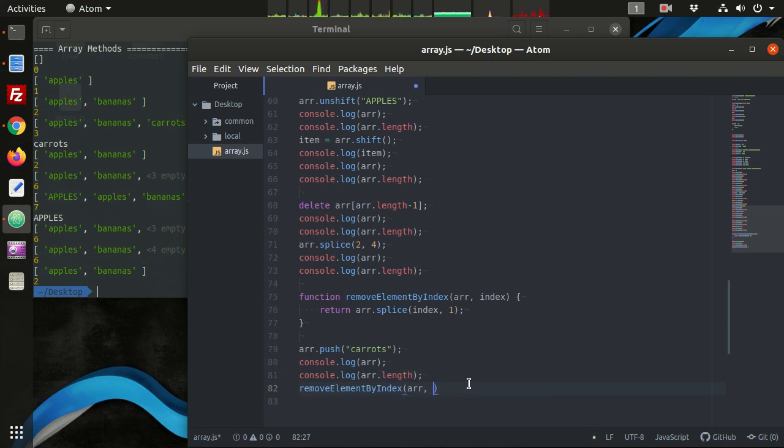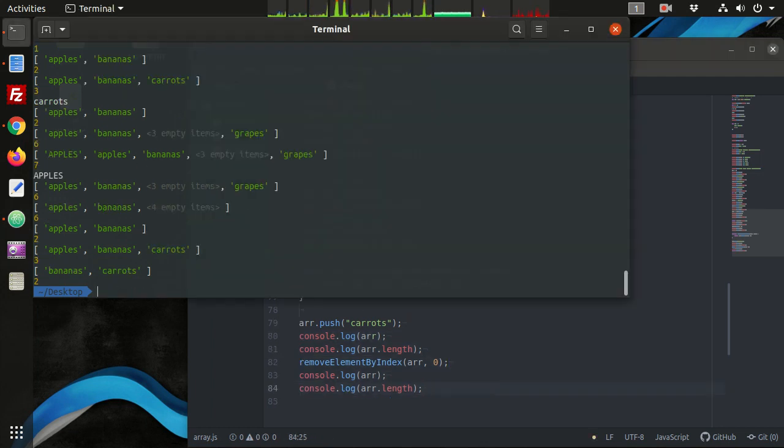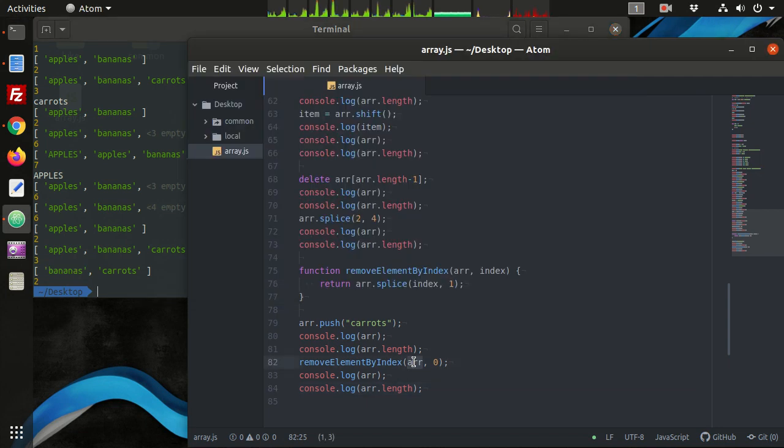Okay, so I can call remove element by index here, array, and remove item at index 0, and I'll print the list again. So we have apples, bananas, and carrots, and then I remove element by index 0, right? And we pass in the array that I want to remove the item from, and then the index. So this is more standard, something that you might be used to in other programming languages.